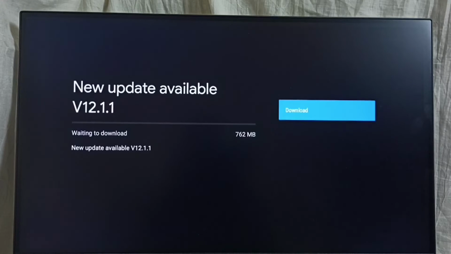Now it's checking for update. Please wait. Okay, done. It shows that there is an update, new update available, version 12.1.1. So here we can see one download button. Select that button, so that when we select that button, it will download this new update version 12.1.1 and install into this device. So this way we can upgrade Android OS version from 10 to 12.